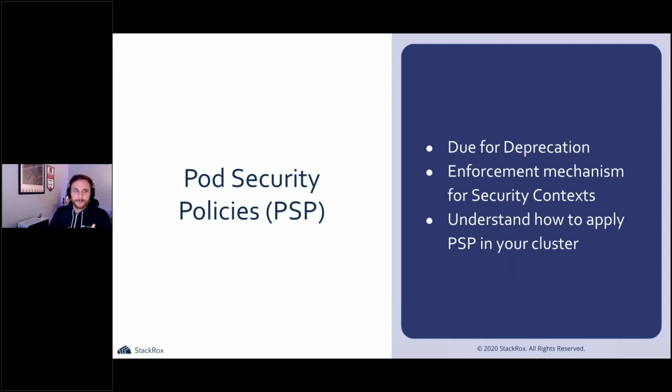And again, I mentioned this, PSPs. So they are officially deprecated. They'll be deprecated in 1.21 if you are unaware, and they'll be removed in 1.25. So there is a good conversation in the community about what is the next step. However, just remember those security contexts, that's the core functionality, and then whatever Kubernetes uses for enforcement will probably change in the coming years.